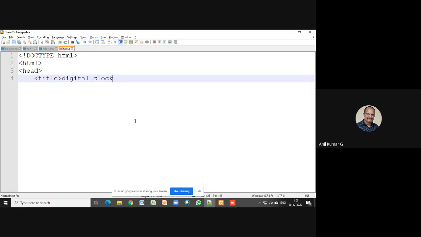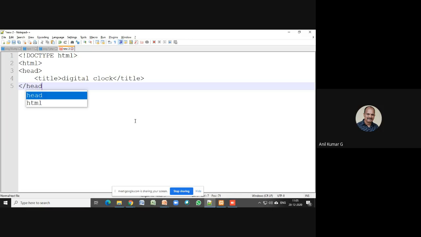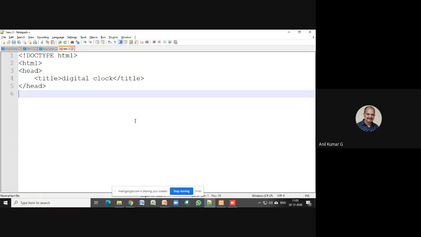Digital clock, we'll say. Right now I am going to close this. The head section is over. Next the body section where we are trying to print the value.